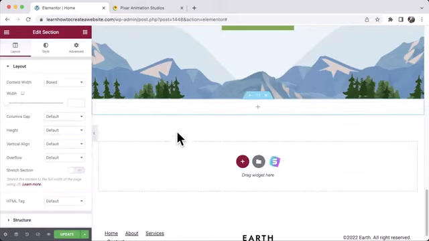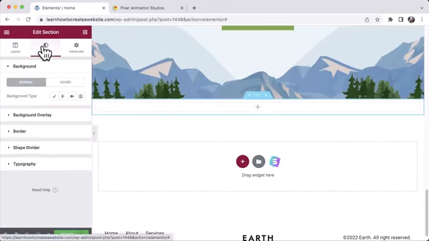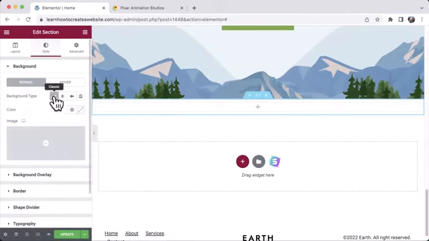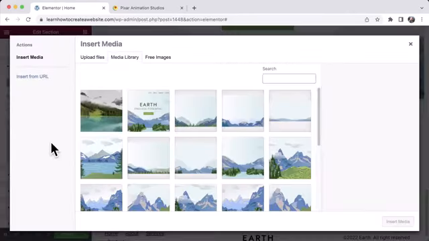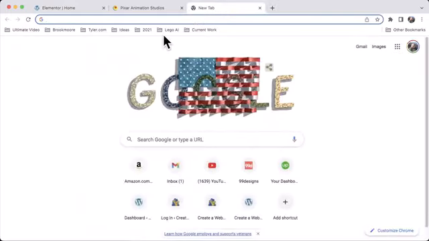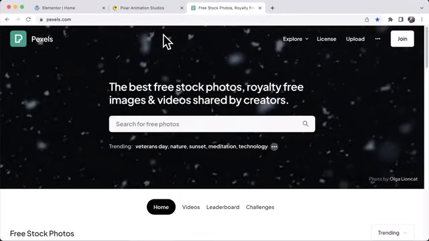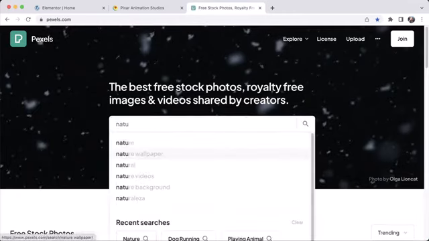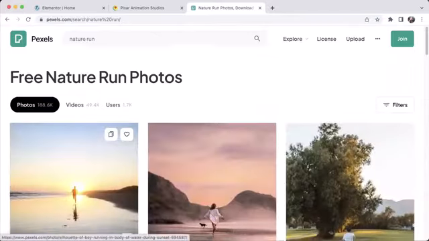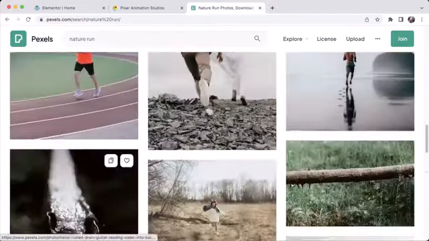And on that Pixar website, they had a background. So let's go ahead and click on these 6 dots and go to Style. And here we're going to add in a background. So under background type, just click on Classic and we're going to add an image. So just press this plus button right here. And now we can go to one of those websites like pexels.com, and we can search for something like nature run. I don't know. And we can scroll down and we can try to find something.